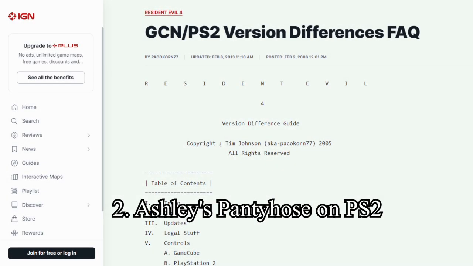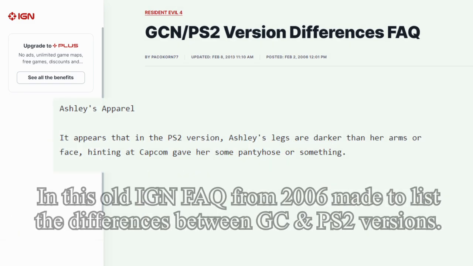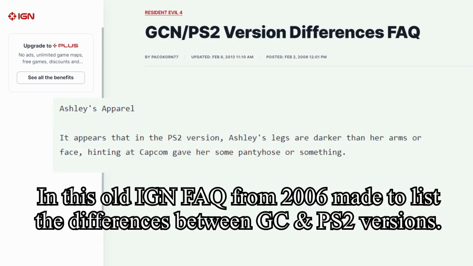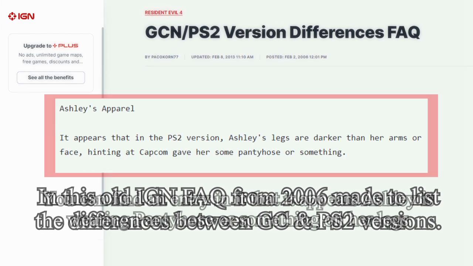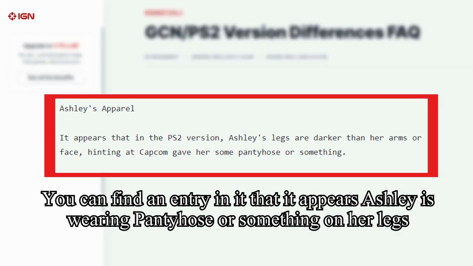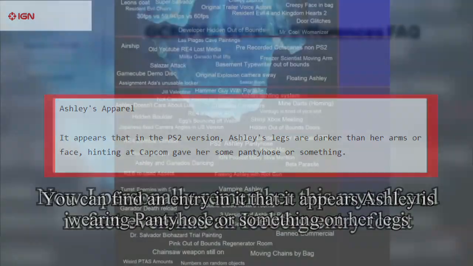Number 2. Ashley's PS2 pantyhose. If you look at this old IGN FAQ from 2006 made for listing the differences between GameCube and PlayStation 2 versions, you can find an entry in it noting that it appears that Ashley is wearing pantyhose or something on her legs on the PlayStation 2 version.